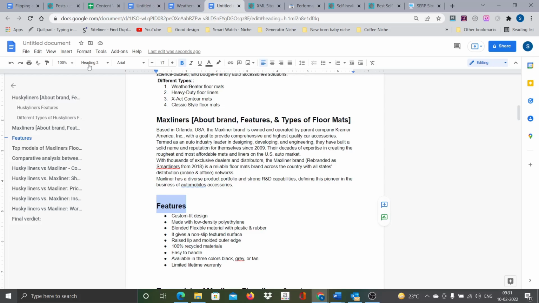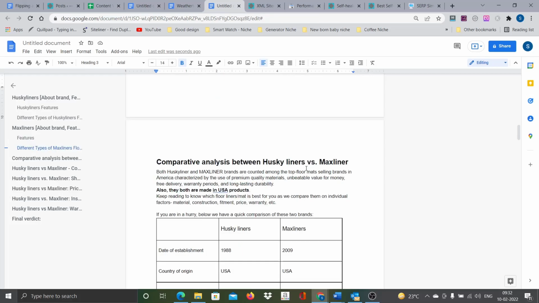We covered both the brands. Then comparative analysis between Husky Liners versus this one. So I would actually say Husky Liners versus Max Liner floor mats comparison summary. I will rephrase this. This is H2.